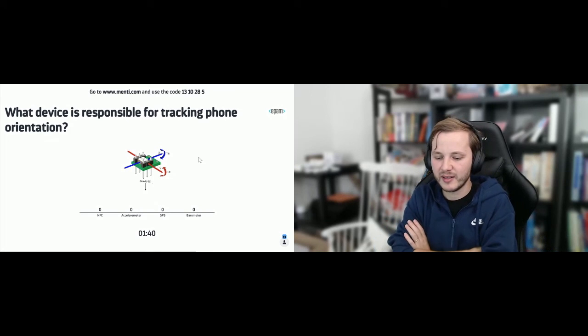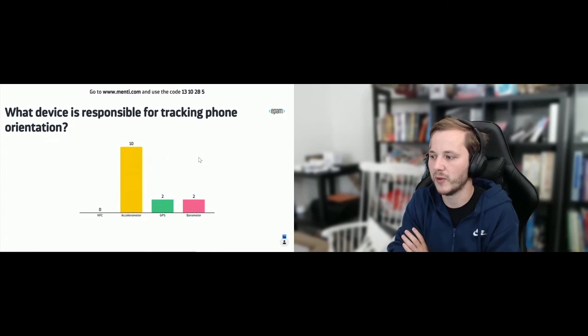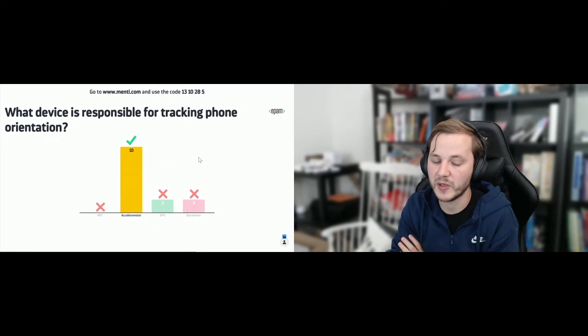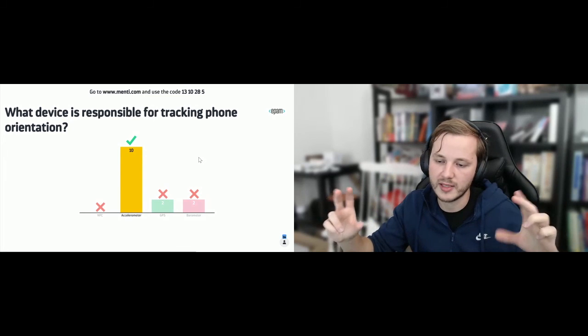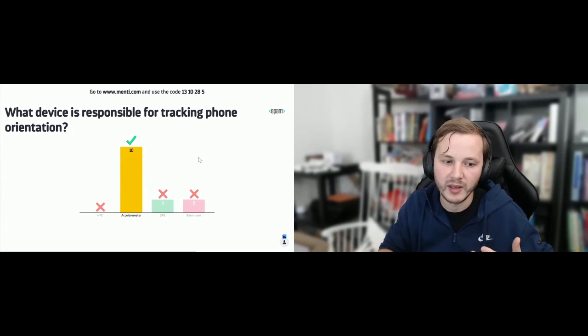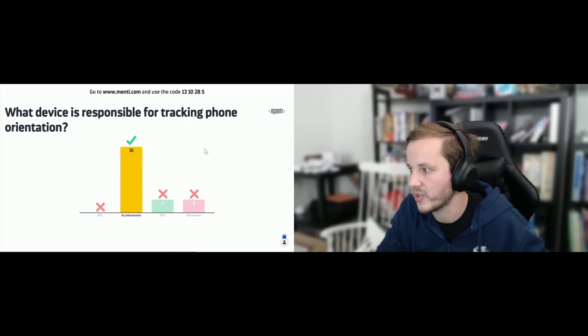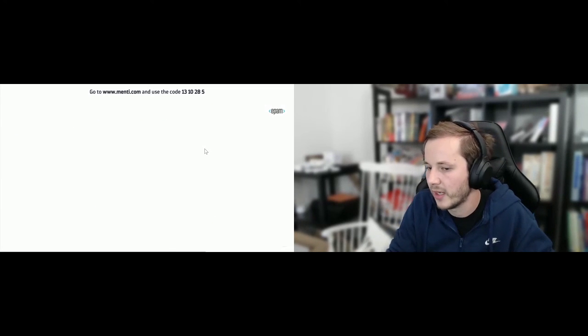Starting from, I believe, pretty much the very first phone, it was the accelerometer that was built in that supported tracking the phone. If you rotate it in landscape mode, the screen will rotate. In portrait mode, it will rotate. And it supported some games with accelerometer support and so on. So yeah, it definitely is accelerometer.